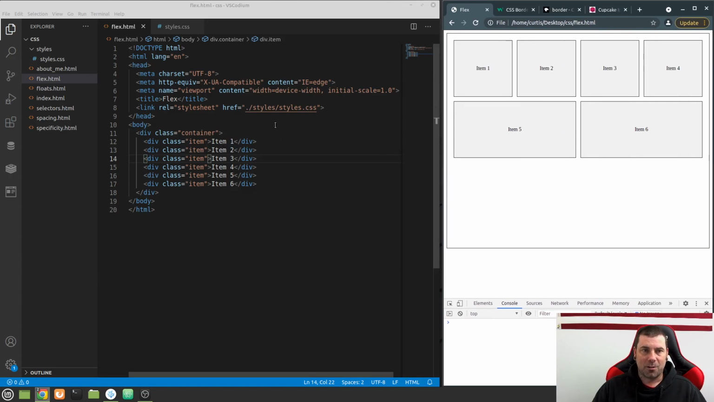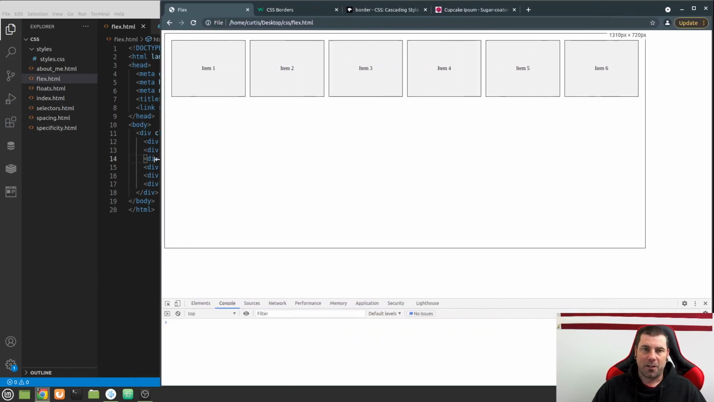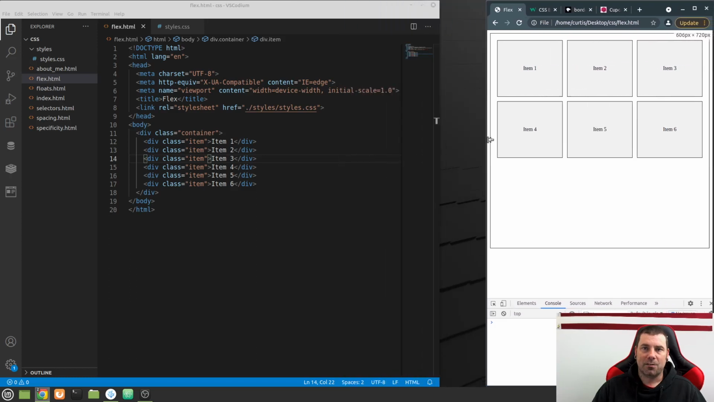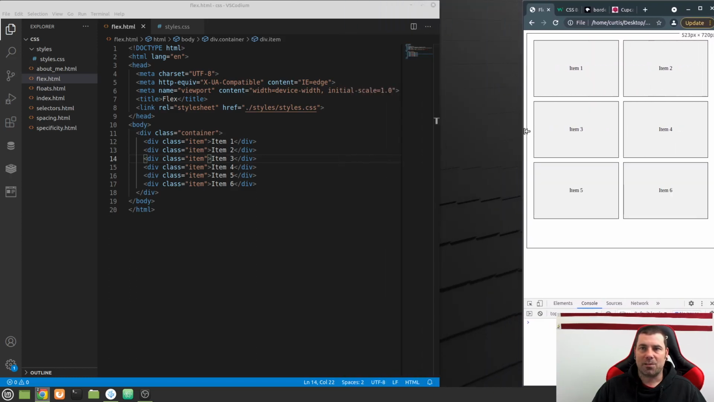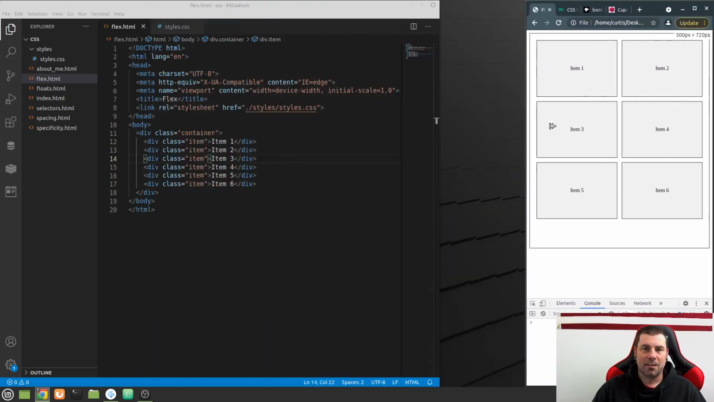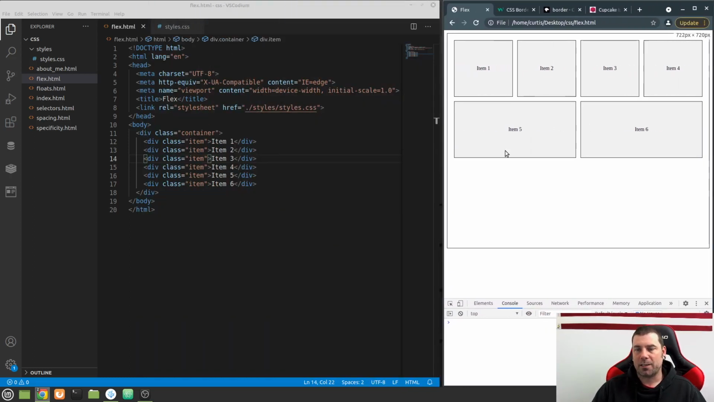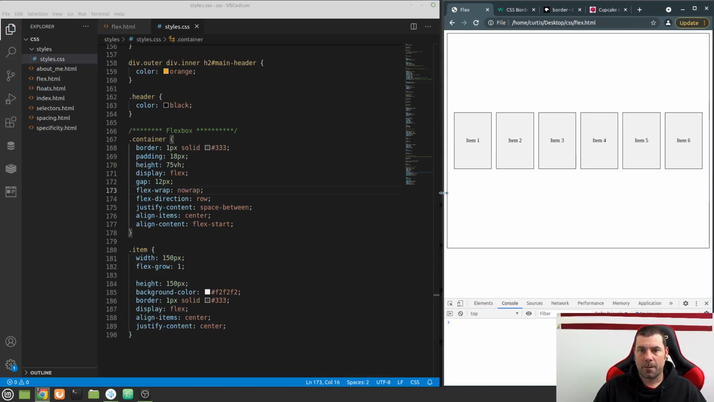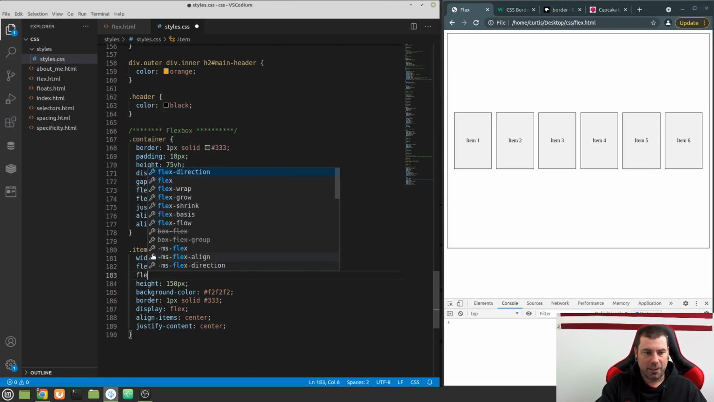Now, the opposite of flex grow is flex shrink, and you can define whether or not these shrink below the size that you set them as. Right now, since we're setting the width, they can't. But I just wanted to point that out. The way that we could actually test that is right here. We can put our flex wrap to no wrap. And now they are shrinking below the 150 pixels.